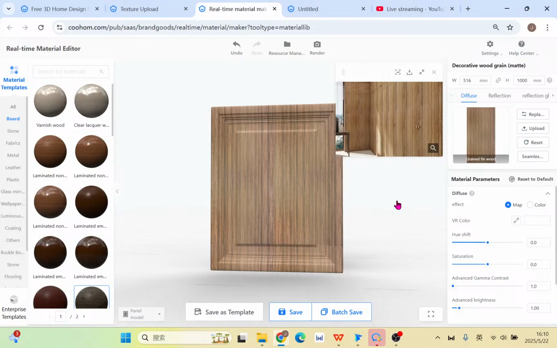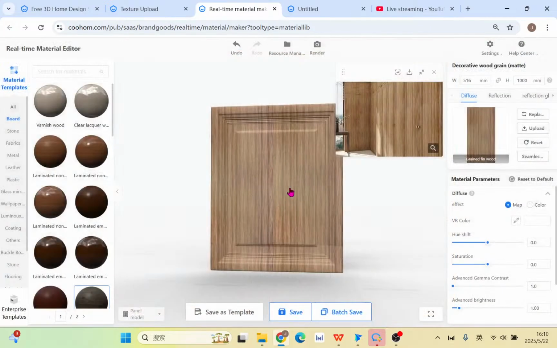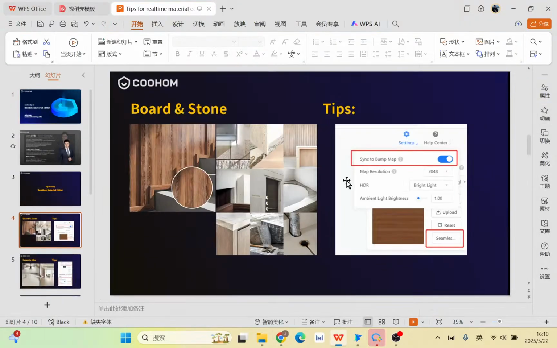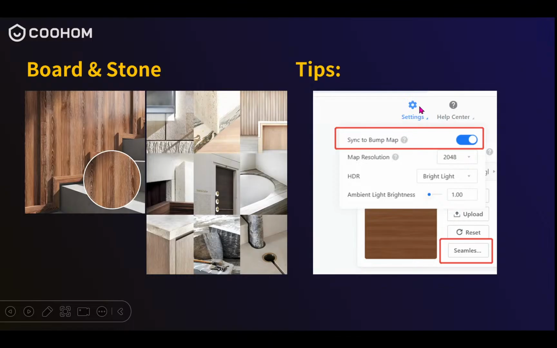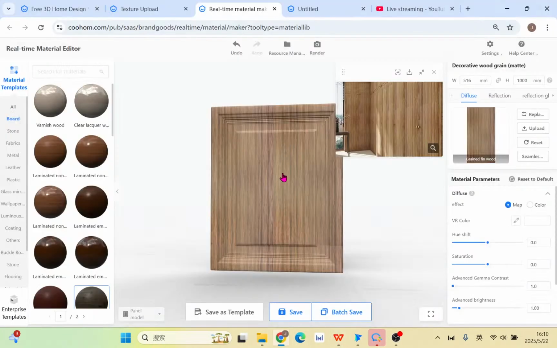But if you don't, and you still take this into serious consideration, even with the bumping patterns, then you can consider these two things. First, the bump map sync setting, and the second, of course, seamless stitch. So you'd better set these when you do the uploading.